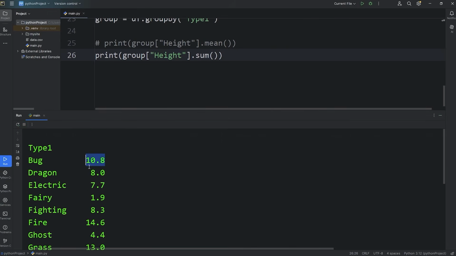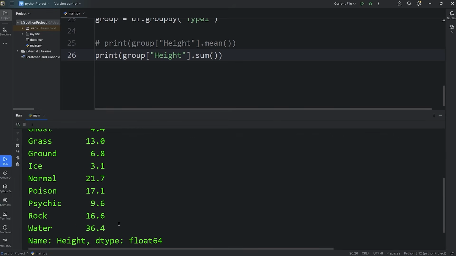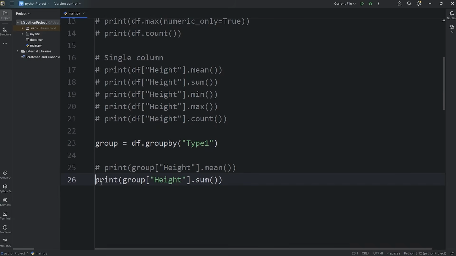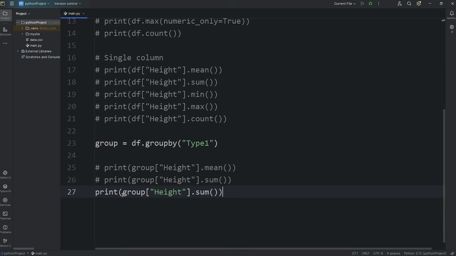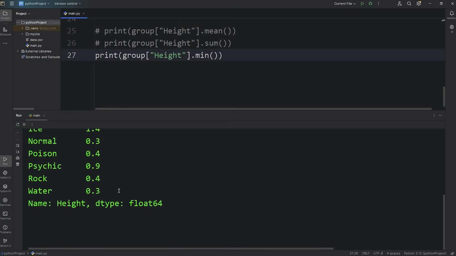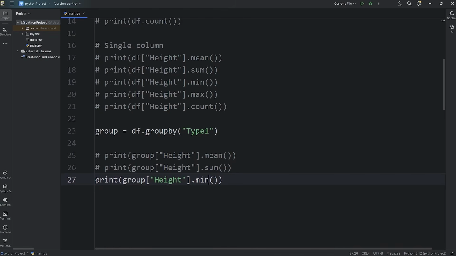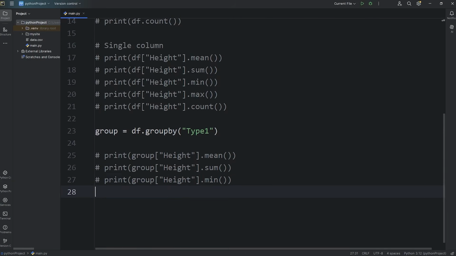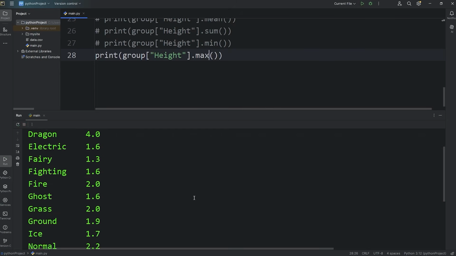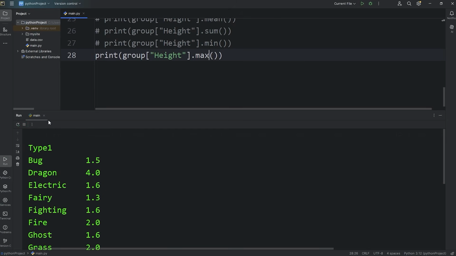All of the bug types have a combined height of 10.8 meters. All the dragon types have a combined height of 8 meters. Seems like water types have the greatest combined height. Let's find the minimum value from each type. We will call the min function. And here's the minimum values for each type, or the max. Here are all the max values for each type.